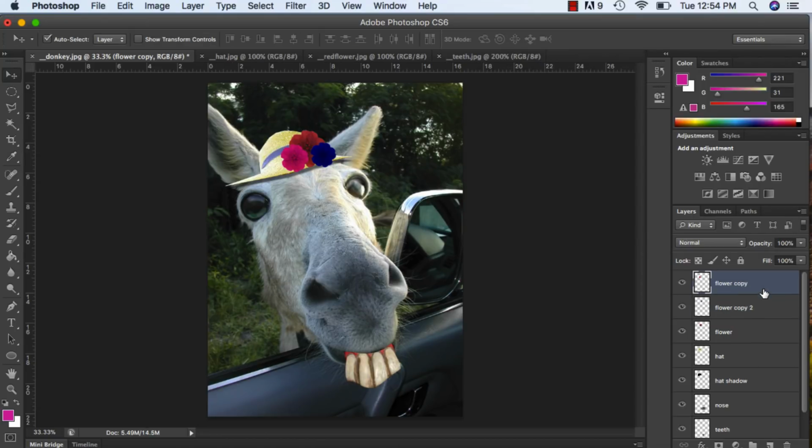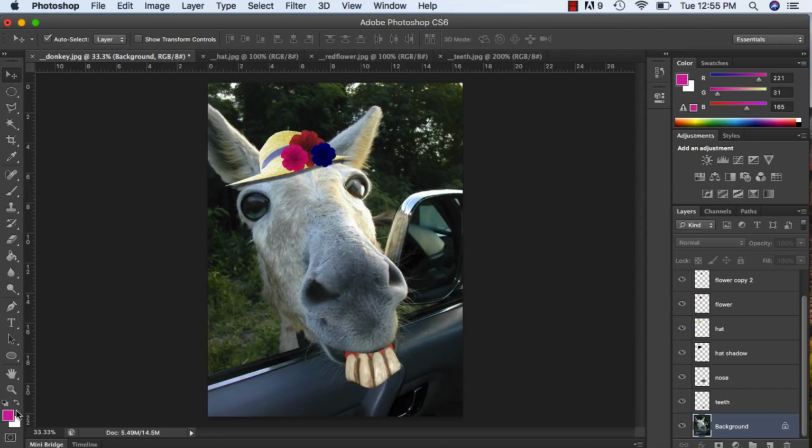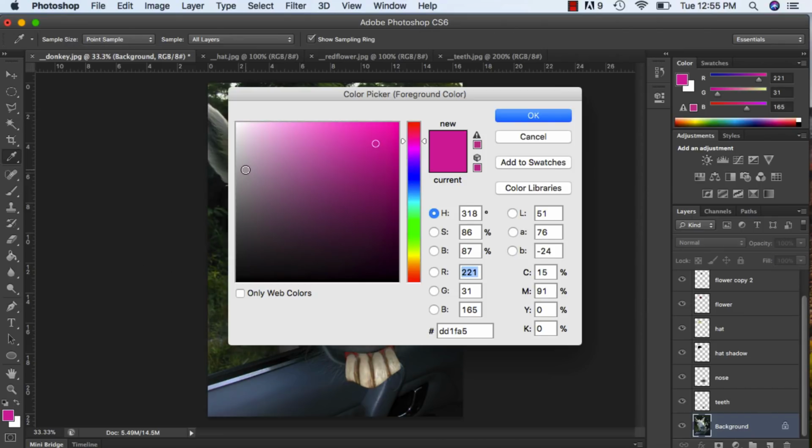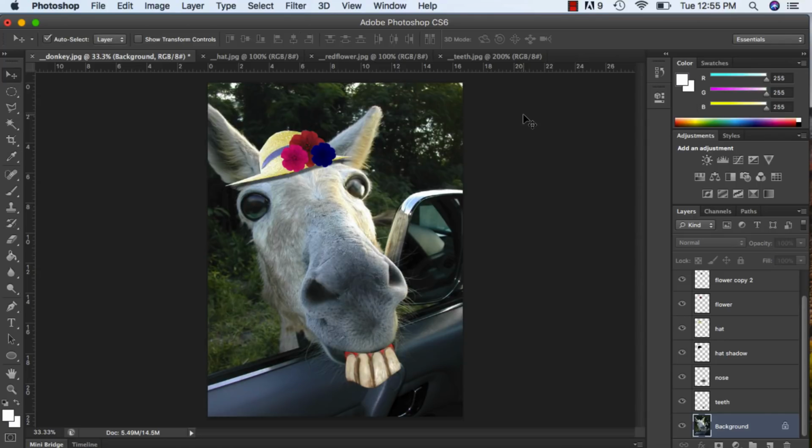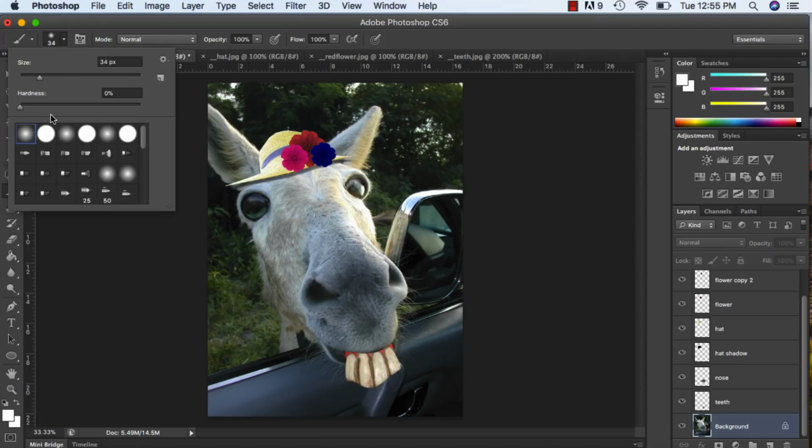This time I'm actually going to put a little bit of highlights in his eyes and in his teeth. So I want to make sure I'm on the right layers. His eyes are on the background layer. I'm going to double click this, pick a color white, select my brush tool. If I put my brush over top, we can see that it's kind of a small brush. So I can go up to the top and change my brush size.